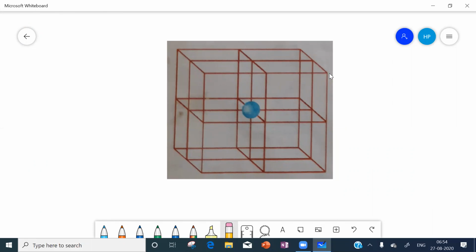Sir, so now I will take, it is one face center. This is one face center. This is one face center. This is one face center. 3 face centers I considered.